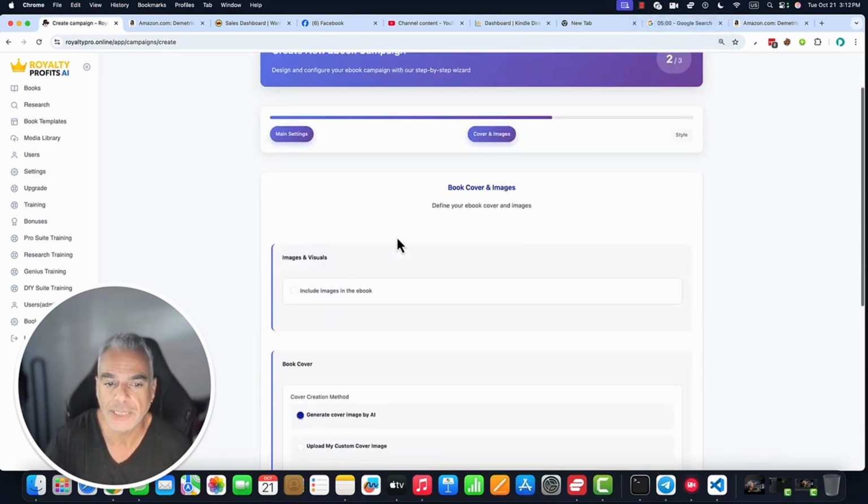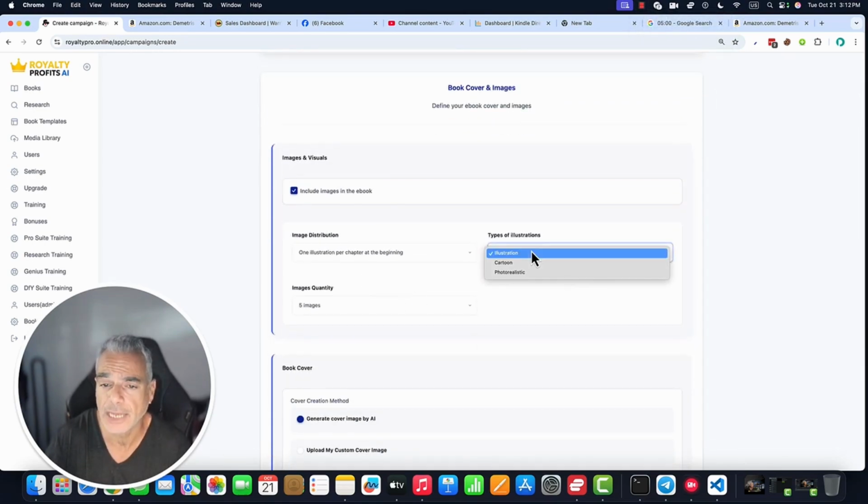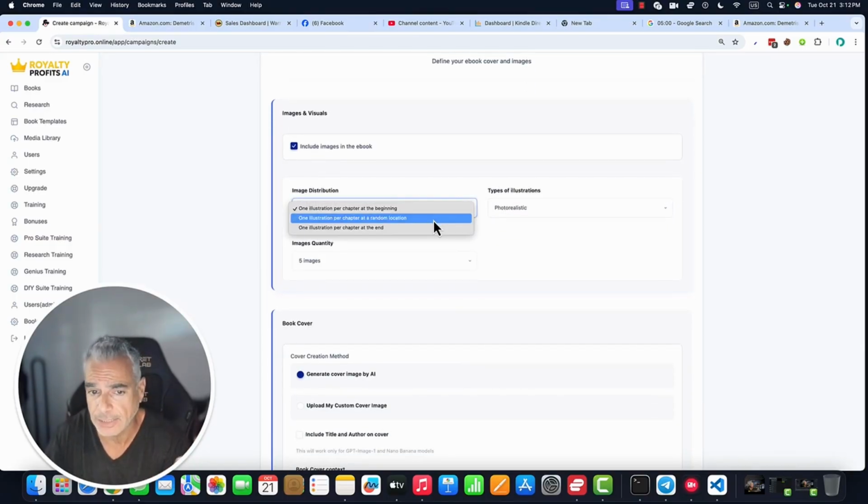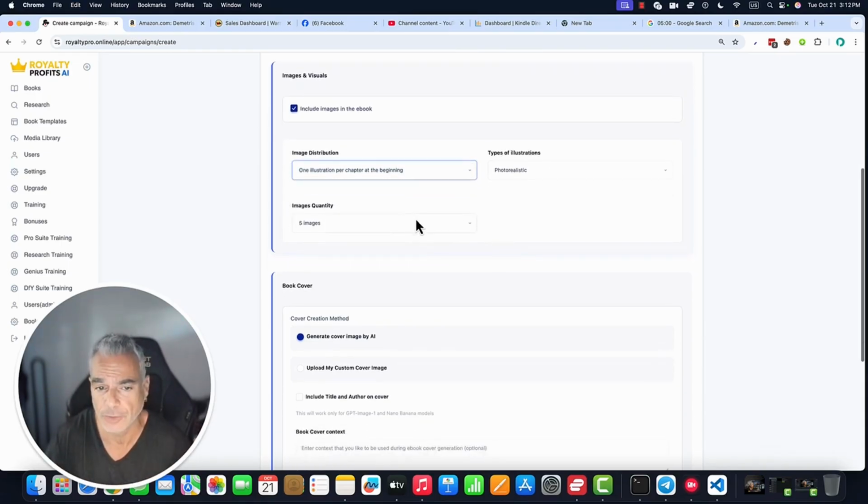The next part is basically to add any images that you'd like. We're giving you 3 types of illustrations that you can use. I'm going to do realistic. We can add it in either in a random location. So when it's talking into a chapter, you can add an image, or in the beginning of a chapter. It's up to you. It depends on how many images you want to use as well.